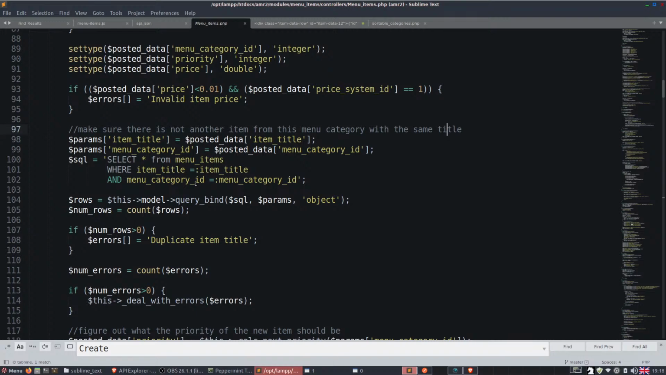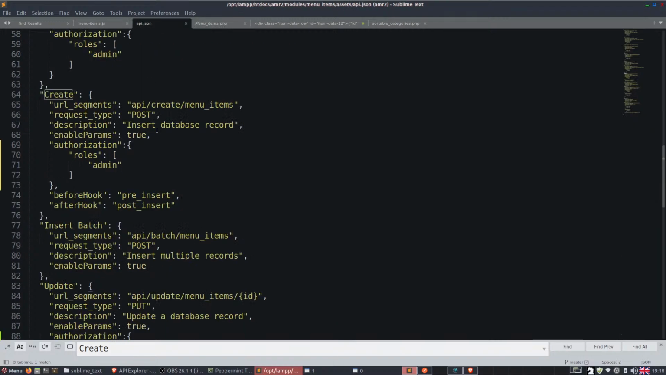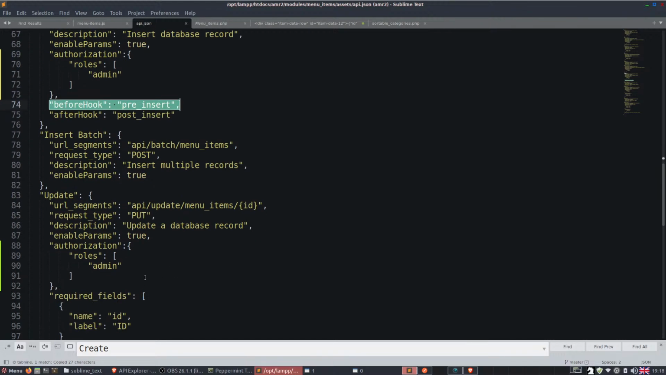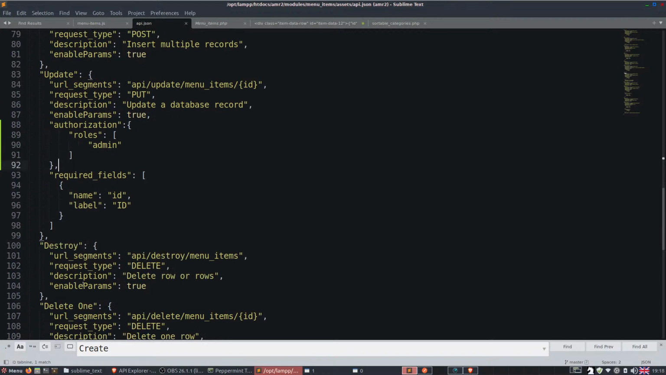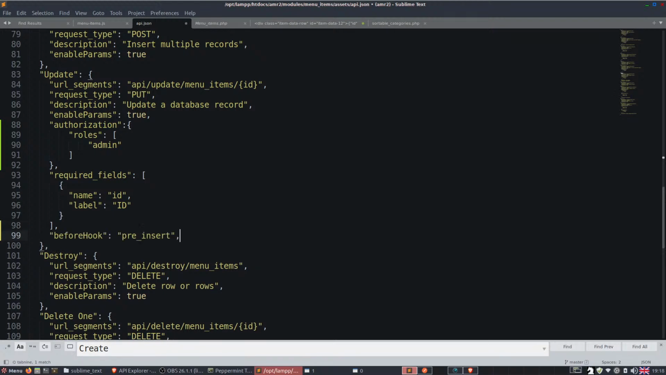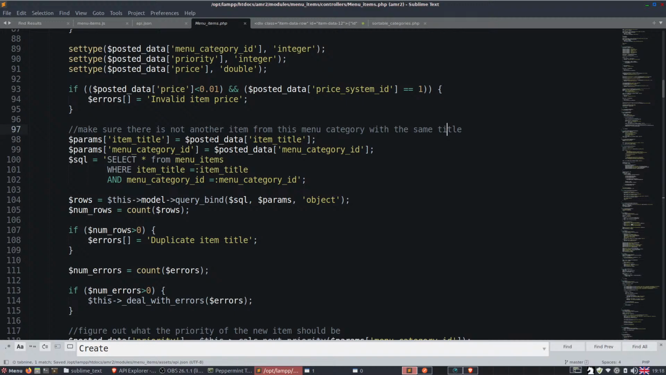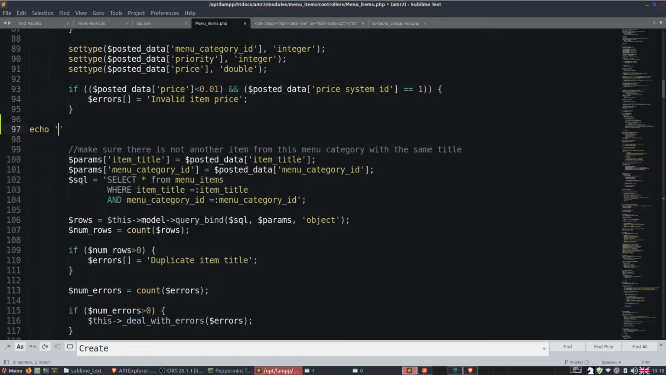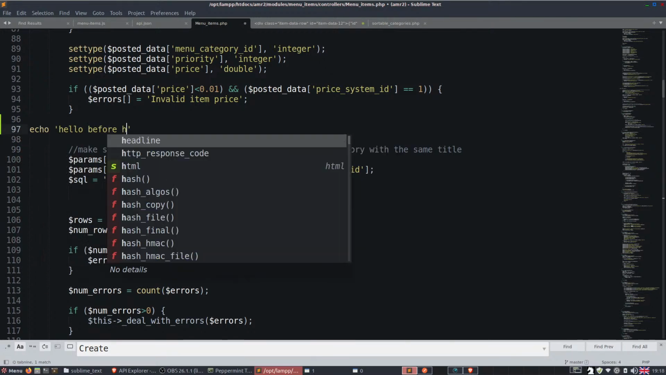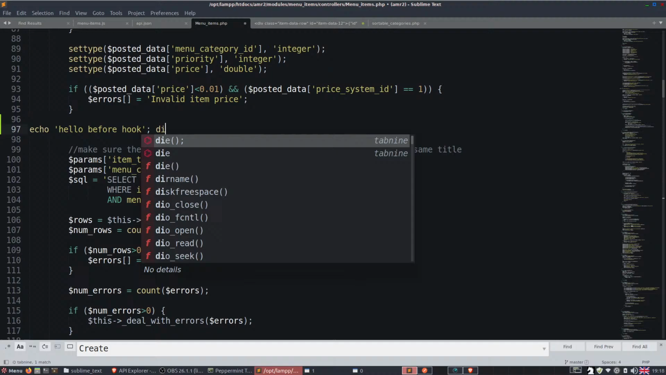Let me think here. Right. On this before hook here, I think I'm going to add this onto the update one. Right, so we'll go like that, and we'll go like that, okay? So that means that when we do an update, it's going to go through this before hook here. So I'm going to say hello before hook and do a die statement.